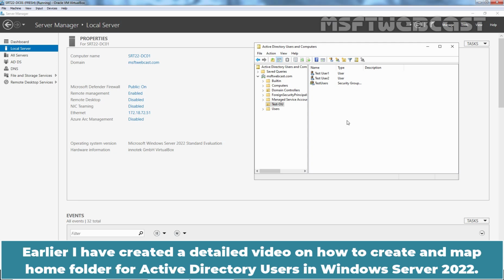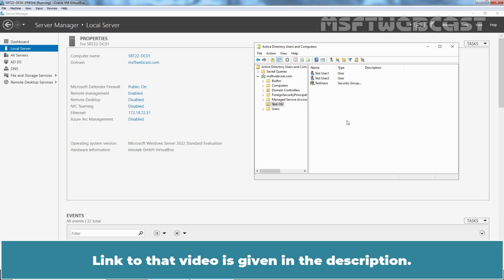network. Earlier, I have created a detailed video on how to create and map a home folder for Active Directory users in Windows Server 2022. Link to that video is given in the description.